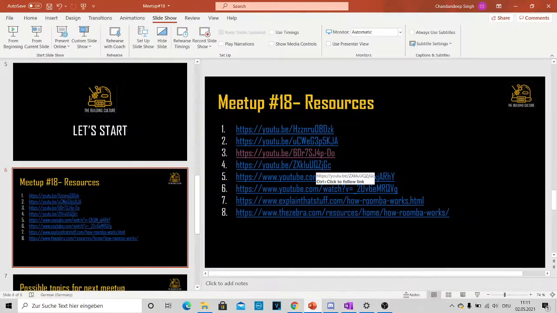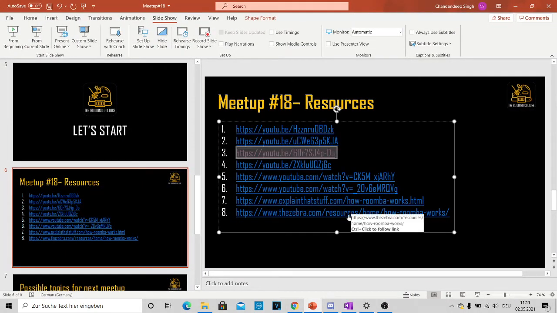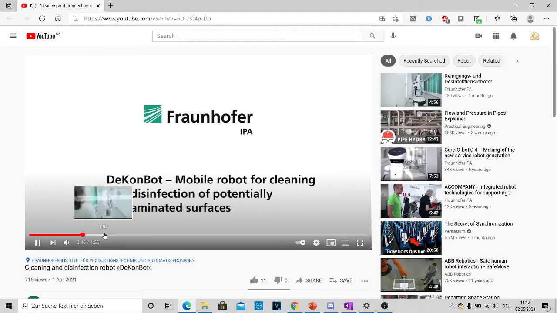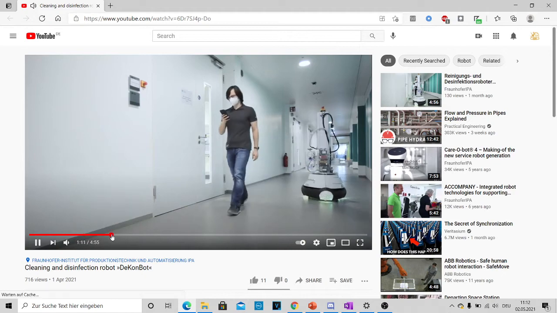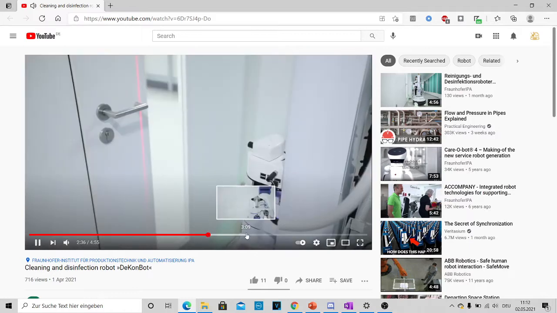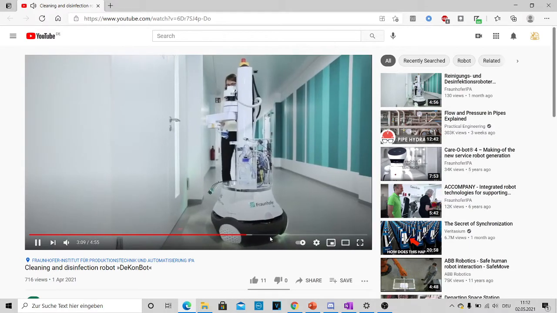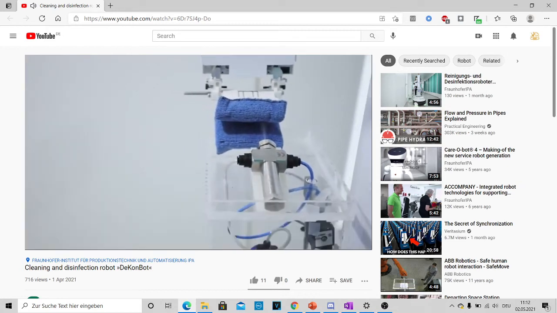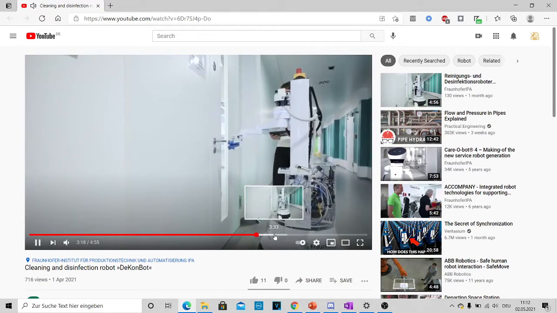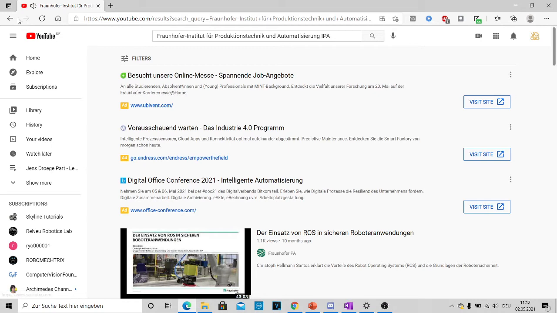Yeah, this was one interesting thing that I found, and apart from that, this is actually for disinfection. This is a different type of robot, but also by Fraunhofer IPA.